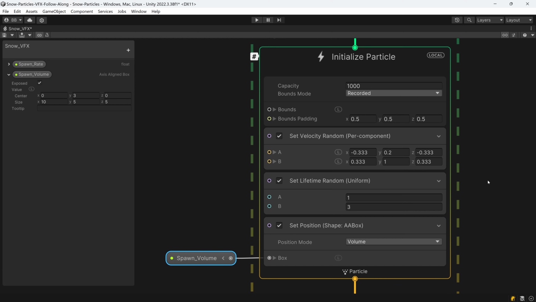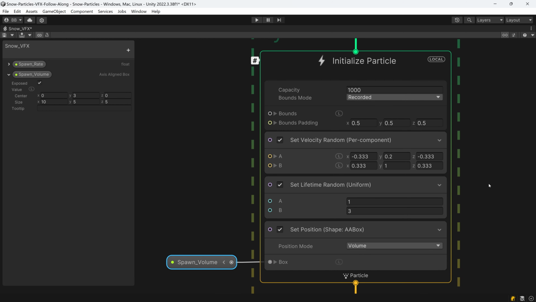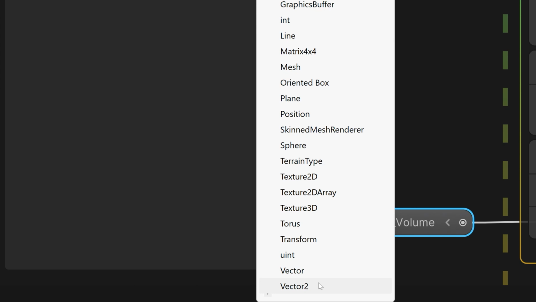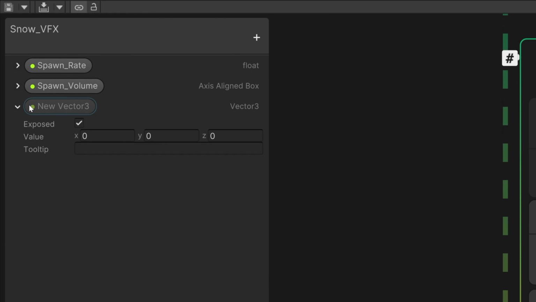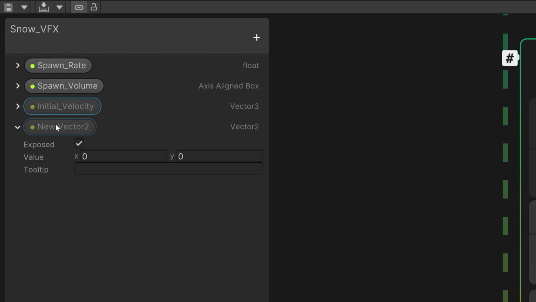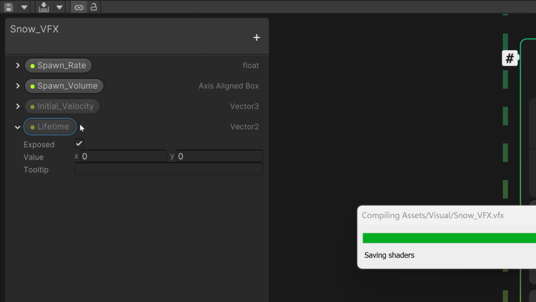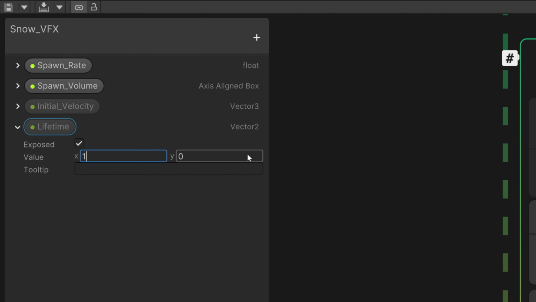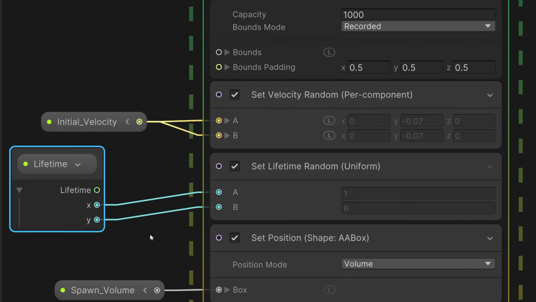Next, let's expose the properties of the initial speed and lifetime of the snow particles. Add a new vector3 property called Initial Velocity and a new vector2 property called Lifetime. The initial velocity will be the same for every particle and set it to something like minus 0.07 on the y-axis. However, the lifetime needs to vary for every particle, so the x component of the vector will define the minimum value while the y component defines the maximum. Set the default values to something like 1 and 6 seconds. Now connect the newly created properties to the graph.